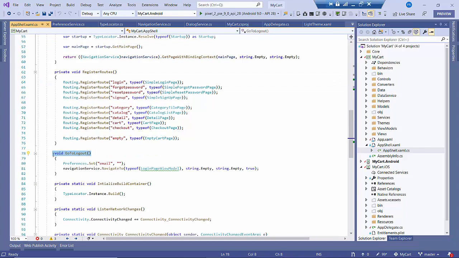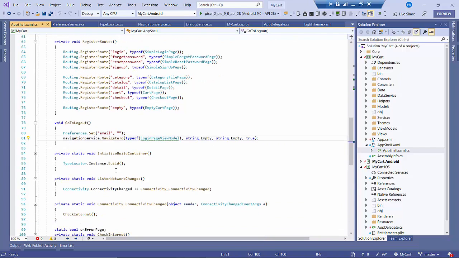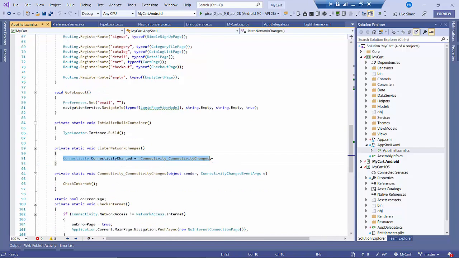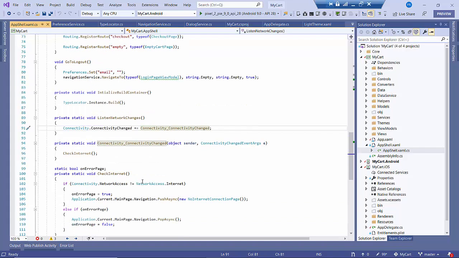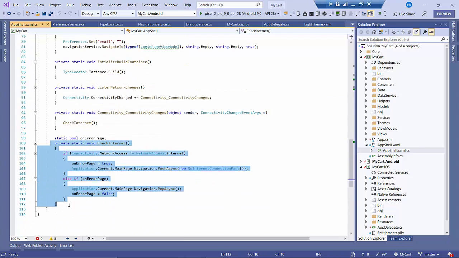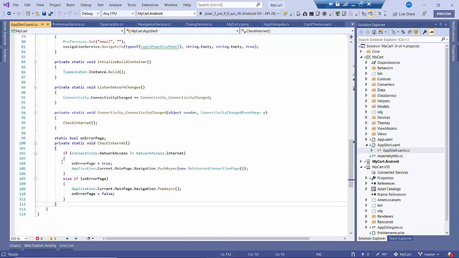And once the logout button is clicked from the master detail page, it will be triggered here, and from here I am just setting the email preference as null and navigating to the login page view model and initializing the container using the build method of the type locator instance. And here is the connectivity changed event, hooking the connectivity changed event for listening to the network connectivity change. And this is the code that helps to push and come back from the no internet connection page. So this is what I have added in my AppShell.xaml file.